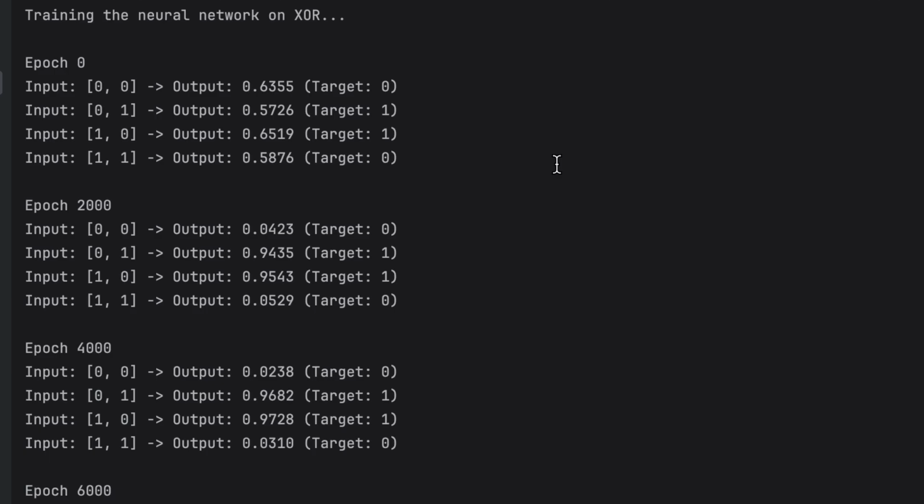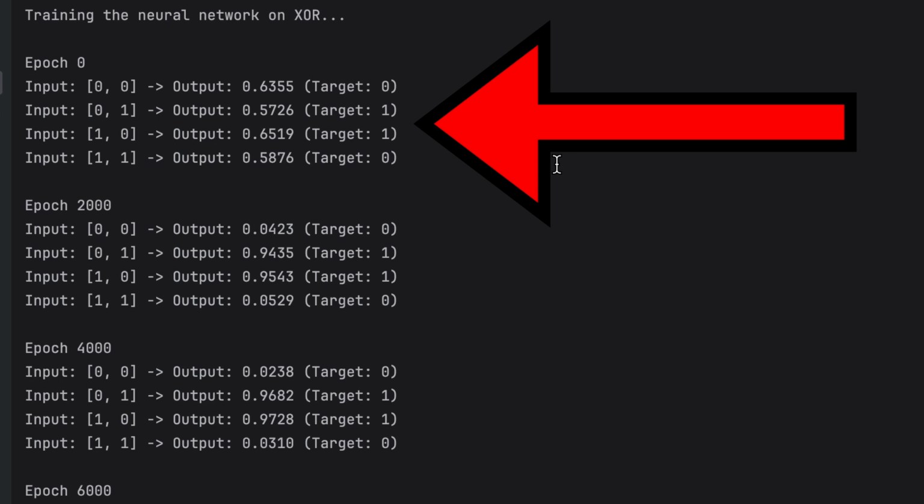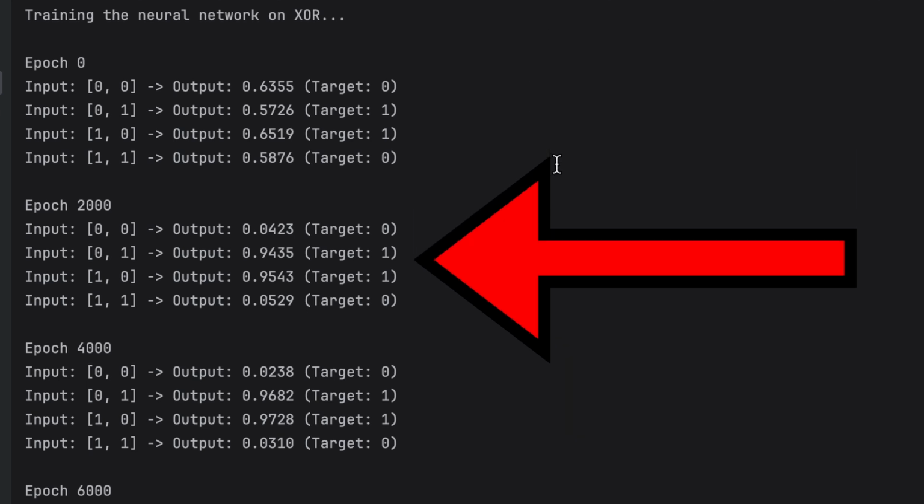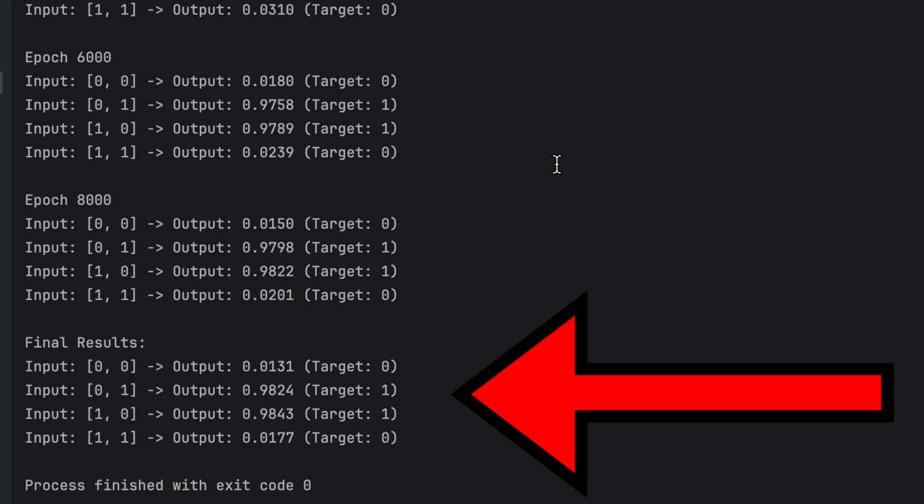Okay, so now let's do an analysis of our training progress. At epoch 0, you can pretty much consider these initial random weights. All the outputs are around 0.5 to 0.6, meaning the model is just randomly guessing. The network hasn't learned anything yet. At epoch 2000, we can see that the network is already learning. Our outputs are getting close to our targets. And at the final result, epoch 10,000, we can see almost perfect predictions. Each of our outputs is very, very close to our target. Remember, since it's a simple neural network, it wasn't going to be perfect.